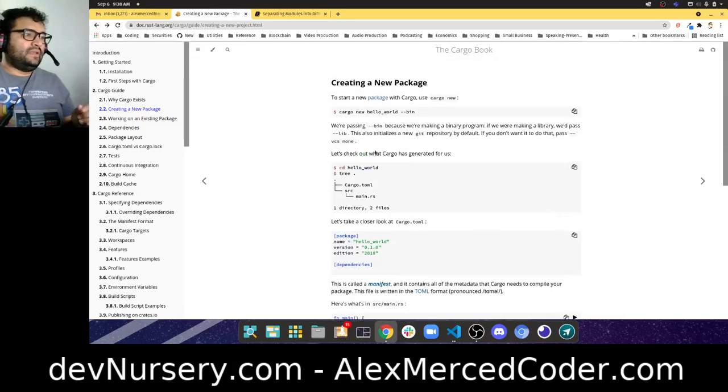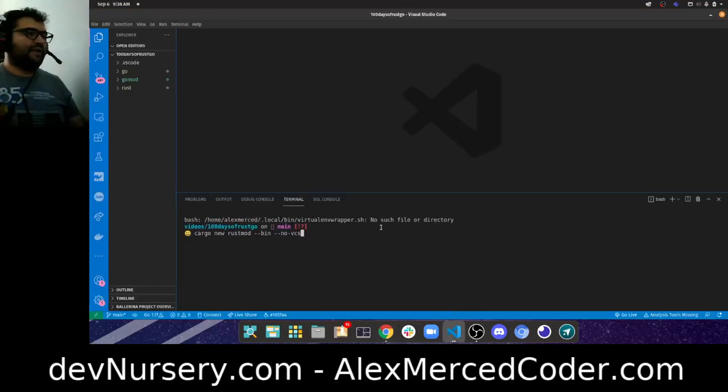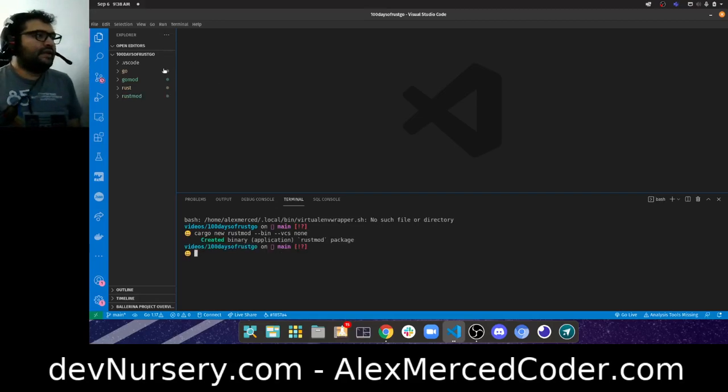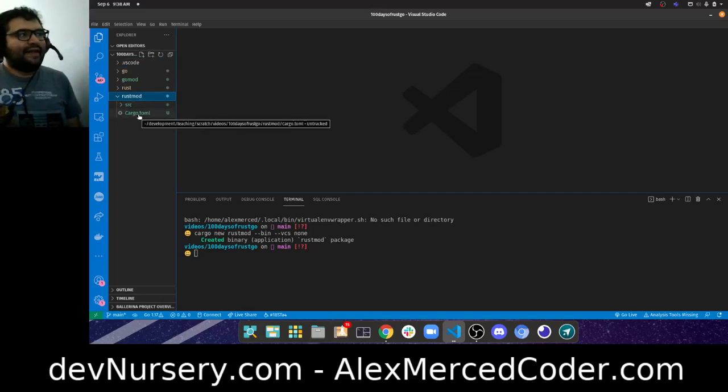Here we go. And VCS none. Okay, so that's what I need. So it's VCS none. Okay, and then that should create a new folder with my new project. Okay, so you see there, Rust mod. There's my new project. And so you have this cargo.toml file.